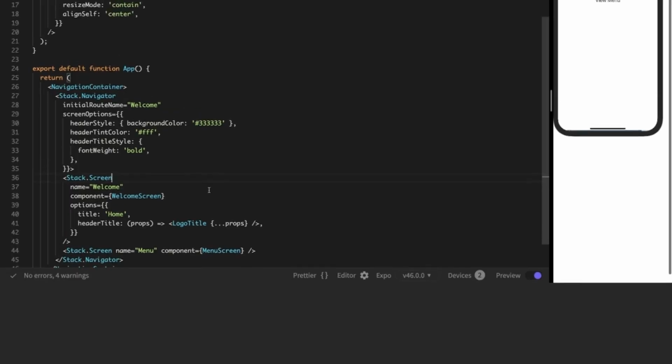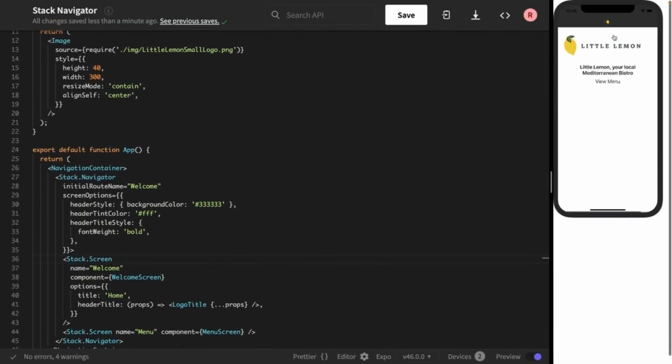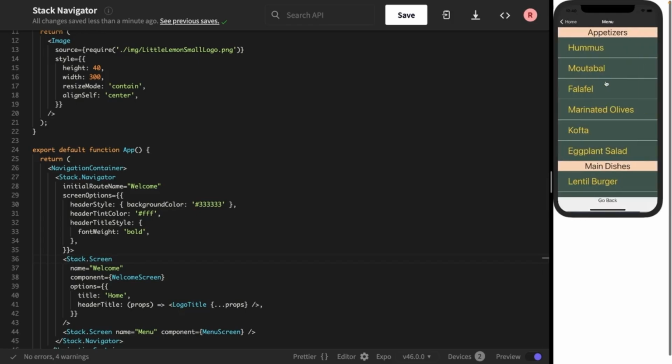How does this now display on the emulator? The Little Lemon logo now displays on the welcome page in the header bar. In other words, the logo displays instead of the name of this page, which was Welcome. When I click on the View menu, I navigate to the next page. On this page, the header bar still displays Menu and no logo appears. That is exactly what I expected, because I only designed the logo to display on the welcome page.